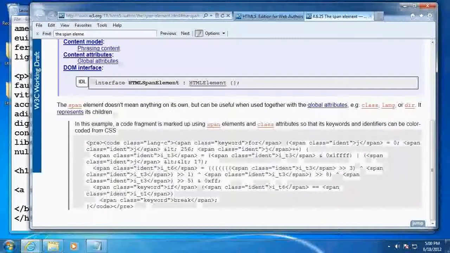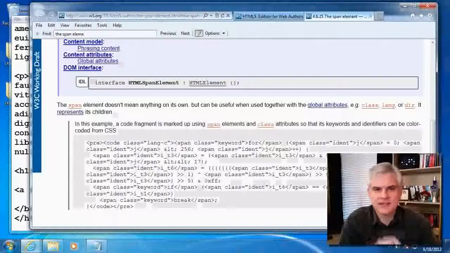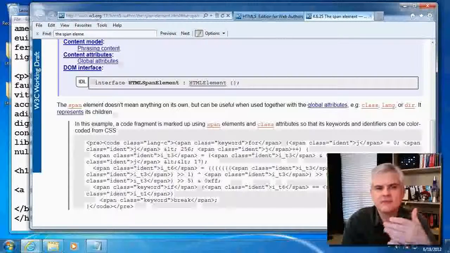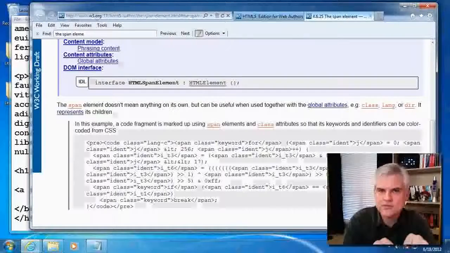All right, now using the class attribute, as they demonstrate here in the specification, does provide you some level of meaning to your span tags. However, since you're the one making up the values in the class attribute, other applications wouldn't be able to interpret that class attribute's value the way that they would be able to interpret HTML5 markup that's defined in the specification.